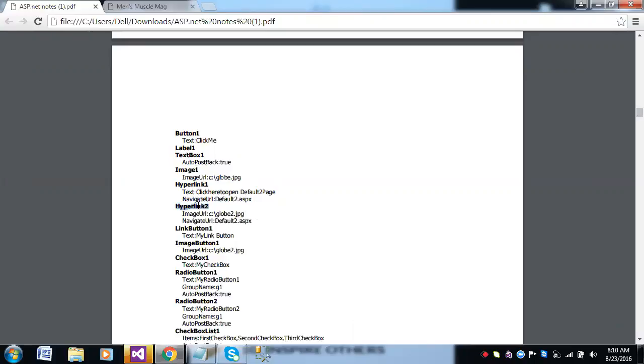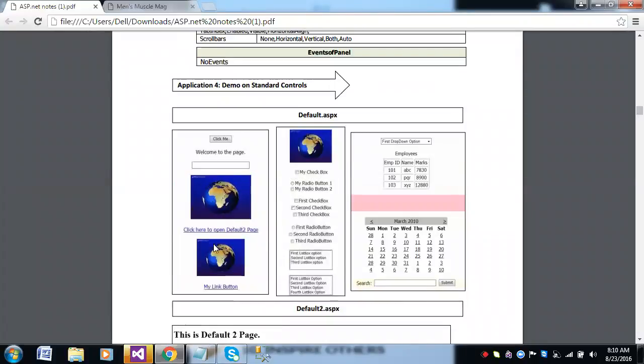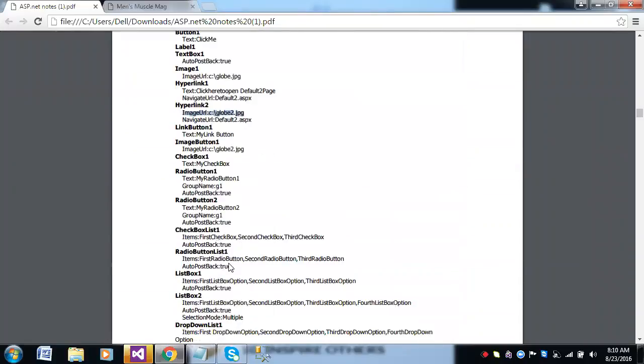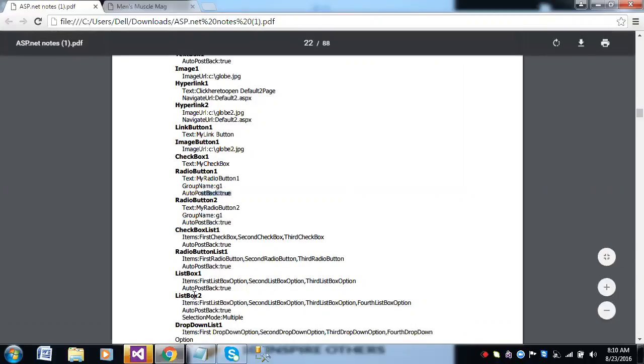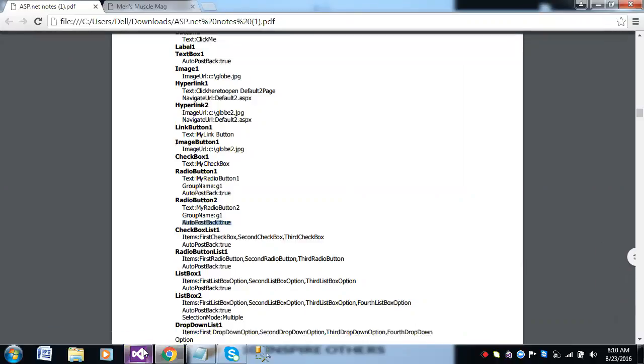And then under hyperlink, we can take a globe image. The globe image name is globe2. So here there are two images, globe1 and globe2. Then link button, image button, checkbox, radio button, and the radio buttons are going to be selected with the same group, group 1, and auto postback equal to true. If the radio button is selected, that is because of the auto postback equal to true property.